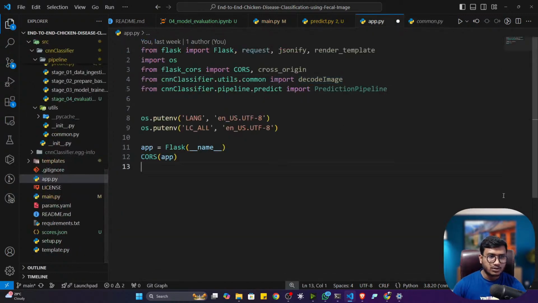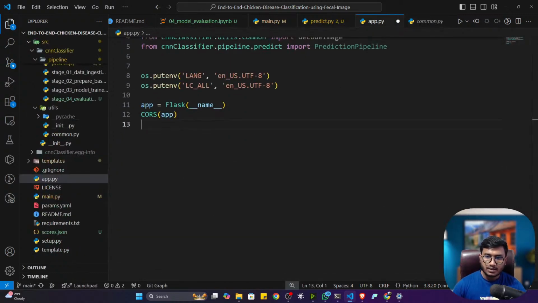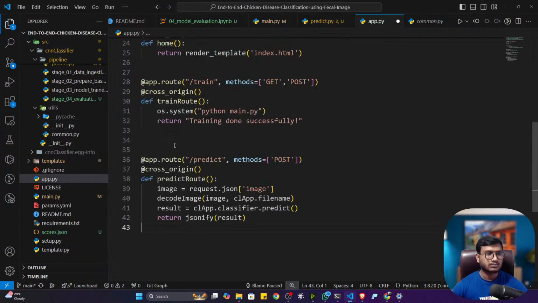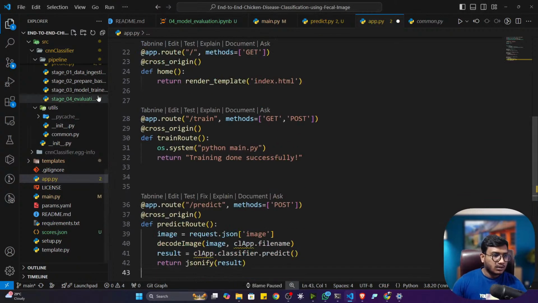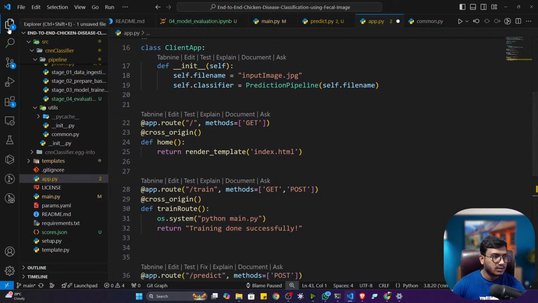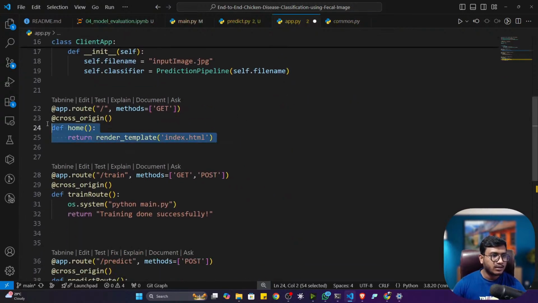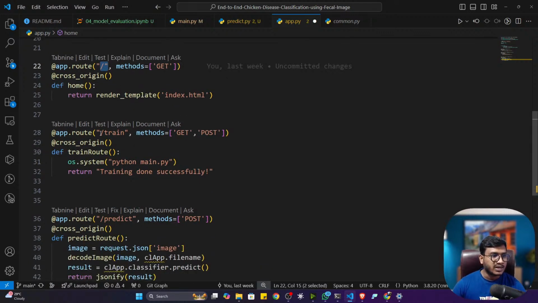So now let me show you. Here I have initialized my Flask, and now I'll be creating some routes. You can see, guys, this is my default route. That means if the user hits my application, it will launch the index.html. Here I've given the slash, which means the default route. Then this is my training route. If the user gives /train, it will start the training.